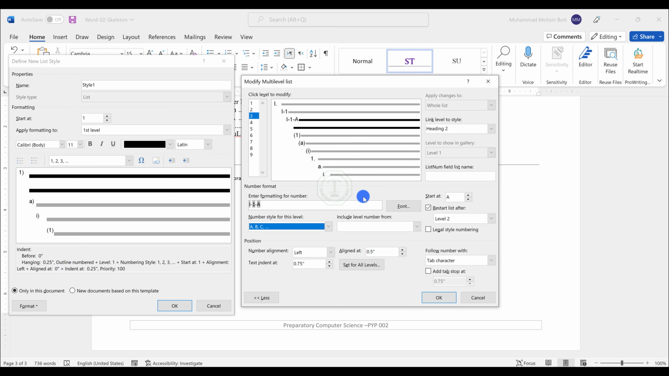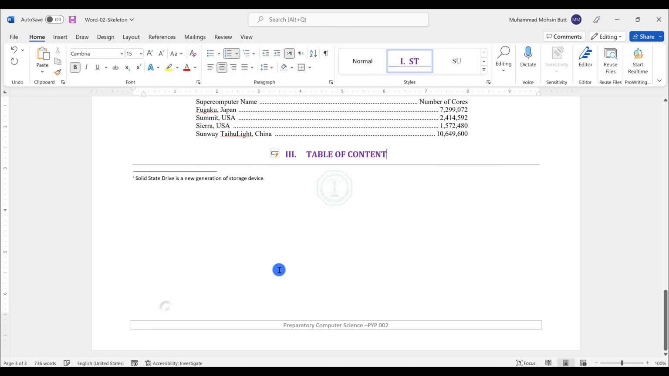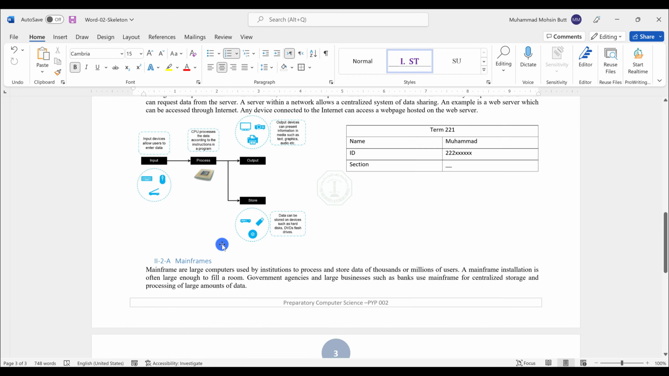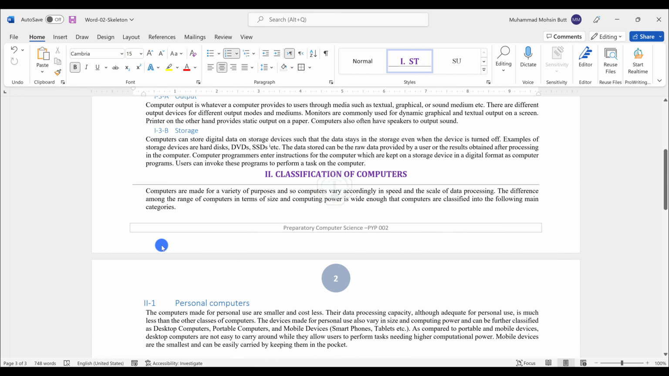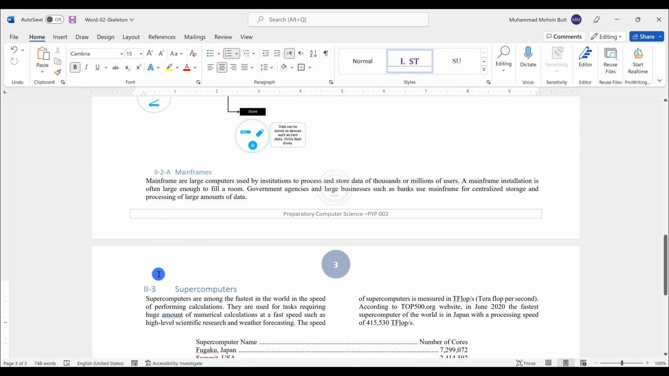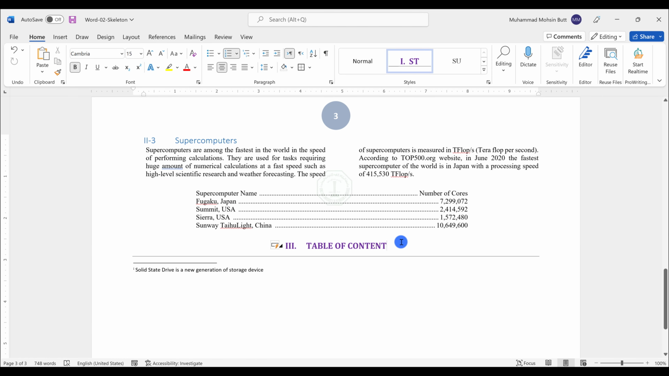So once we are done with this window, I can press OK here and press the OK button again. So that will automatically number my entire report. So here notice we have the first heading, I-1, 2, 3 and so on. So we have this document in which we have done all the numbering automatically.